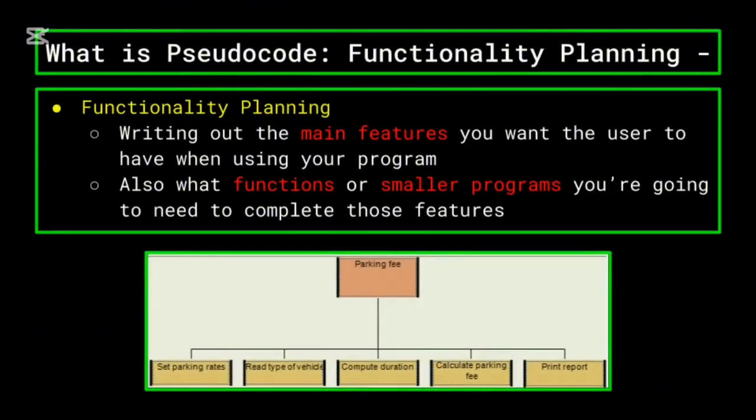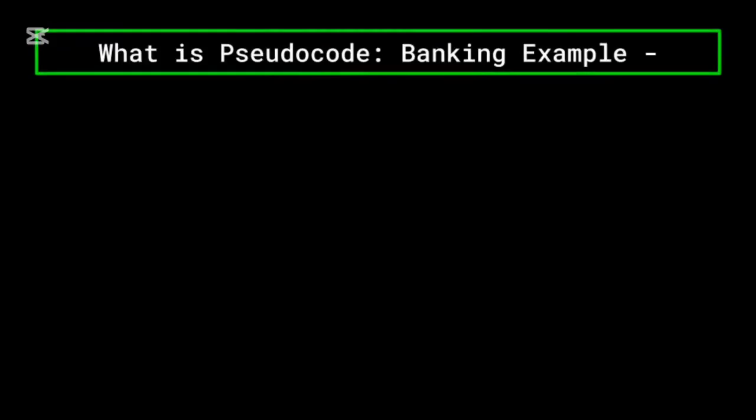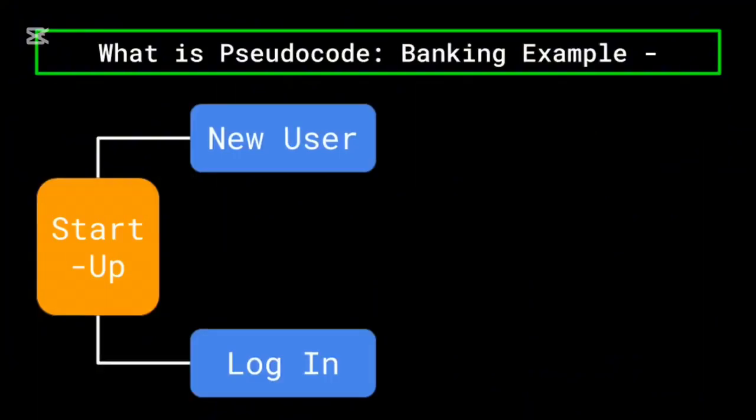And the final pseudocode strategy that I'd like to talk about to you today is writing out the main features you want the user to have when using your program, and what functions or smaller programs you're going to need to complete these features. Let's do another example. Say you're making a banking interface, and on startup, you want the user to initially have two options. They can set up a new account or log into an existing account.